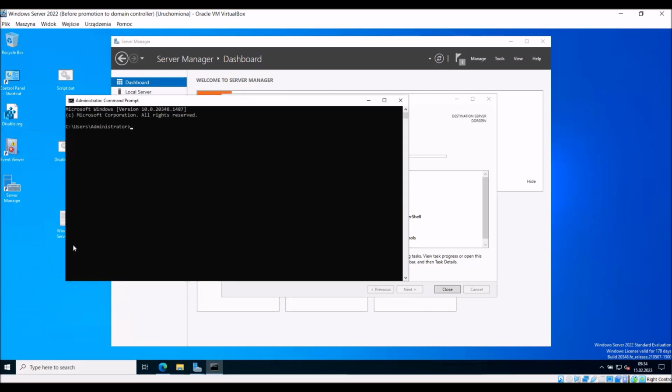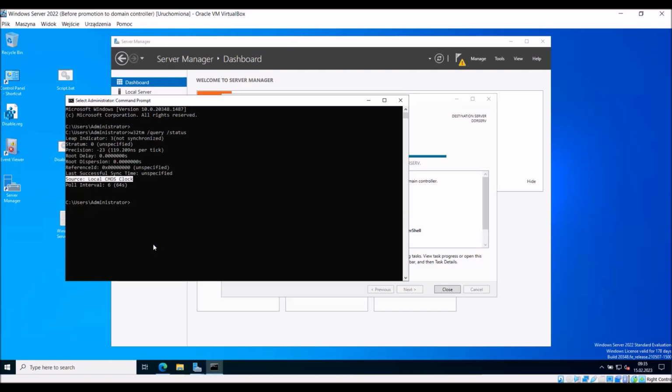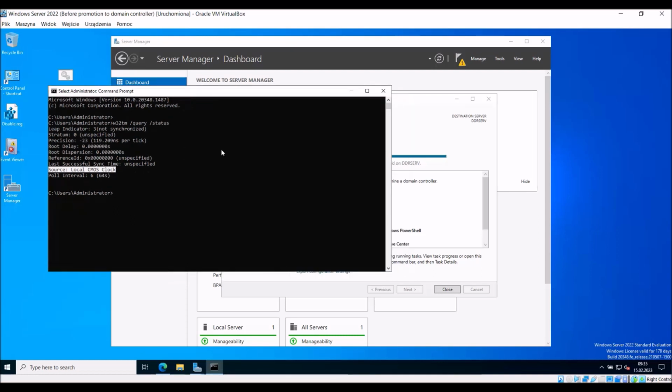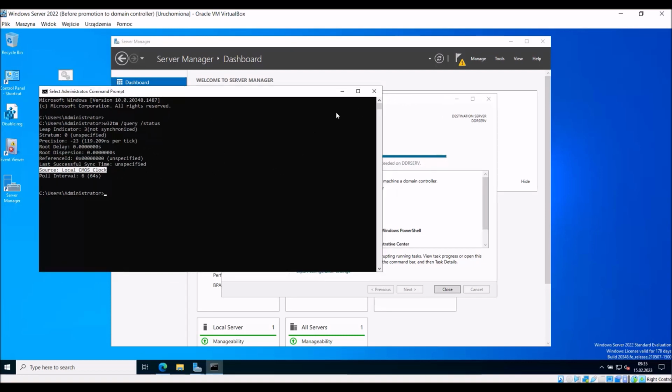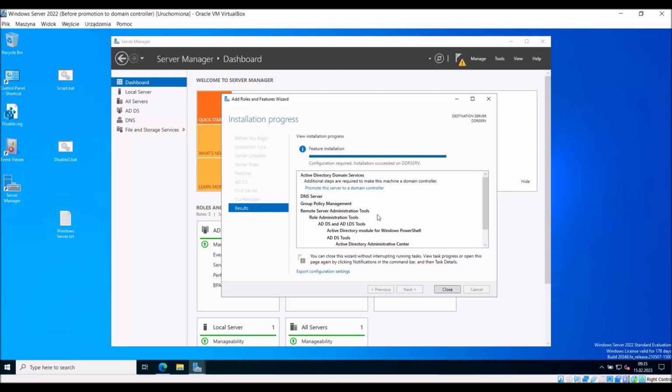So if we go to command prompt, see the status, as you can see, the source is a local CMOS clock, which is bad. You need to have an outside synchronization time. So you need to add an IP here for a server that you will be synchronizing the time with. I think I have all of that set up. I just wanted to wait for the promotion to a domain controller. So for now, we're gonna leave that. But it's very important if you're gonna have a domain. Everything needs to be synchronized with time.